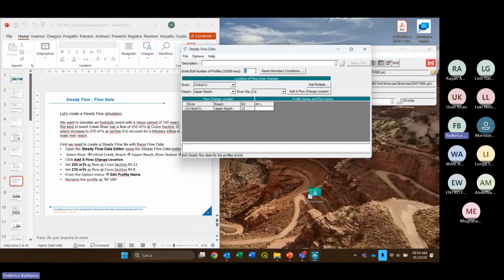In this case, we want to create only one profile, which is the profile of the event with a return period of 100 years. Automatically, as you can see, the upper cross section is selected, the cross section with river station 12, because it's here that we have to specify the flow data. But as we said, we also want to specify the flow data in cross section 8.